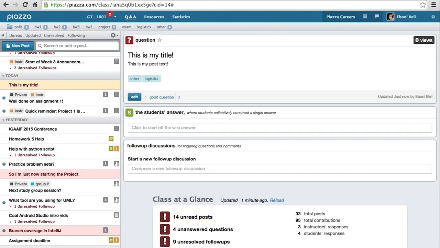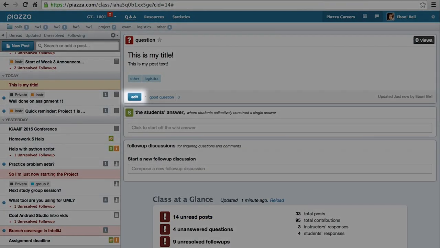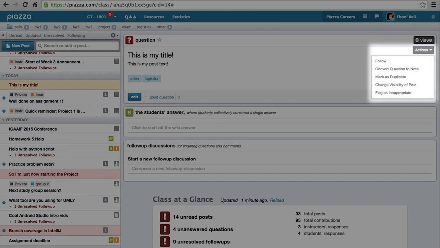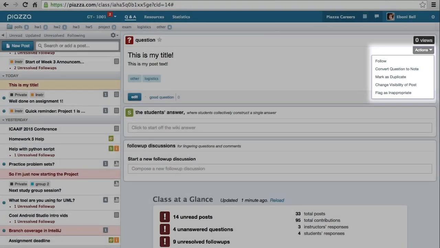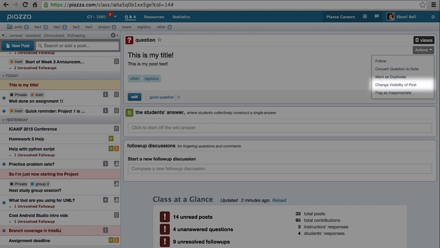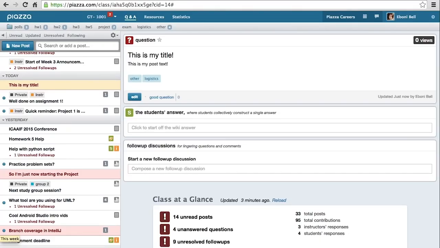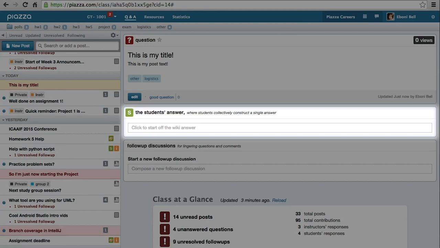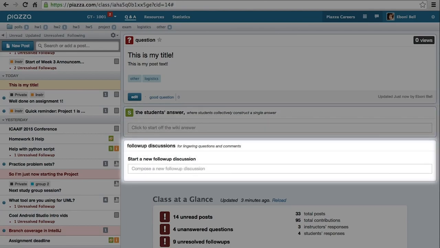After posting, you can edit the post by clicking the Edit button in the bottom left. You can also access other options with the Actions menu in the top right. Only instructors can delete posts, but you can change the visibility if you post by mistake. Every topic, whether it be a note, question, or poll, allows follow-ups down below. You can reply to the topic by clicking here, or reply to a follow-up by clicking below.